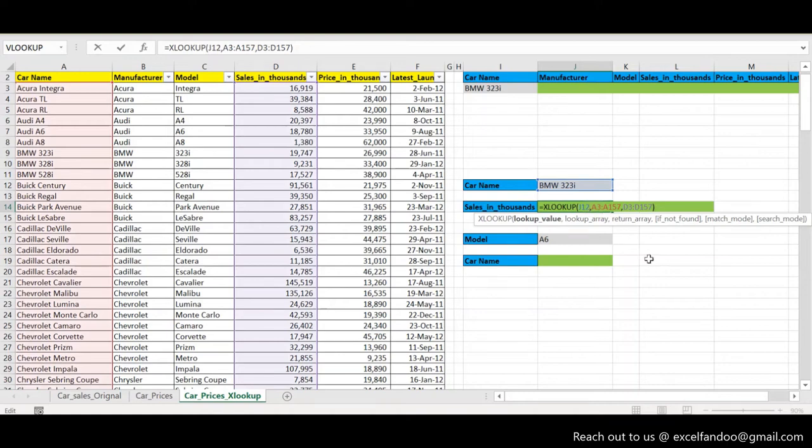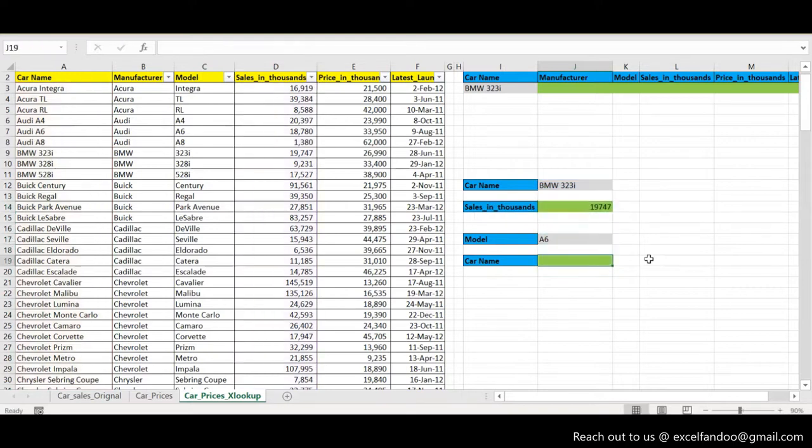A similar result can be achieved using VLOOKUP as well. Then why should we use XLOOKUP? Let's see this now. In cell J17 I have a car model and I want to get a car name, which I cannot achieve in VLOOKUP because the lookup value should always be in the leftmost column, and that cannot be done using VLOOKUP.